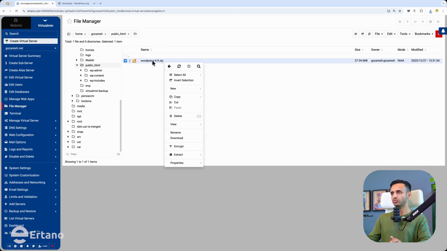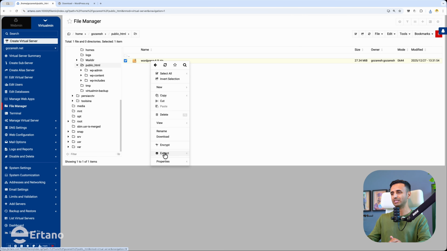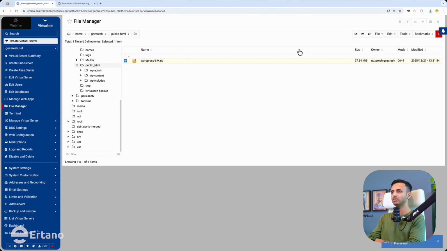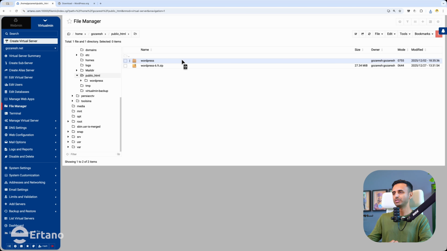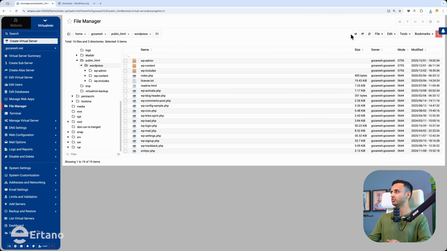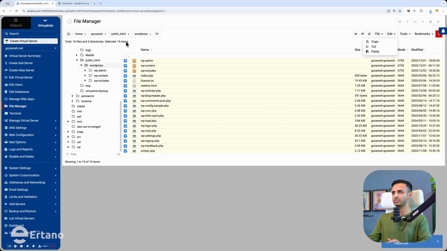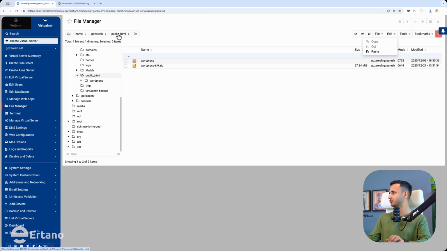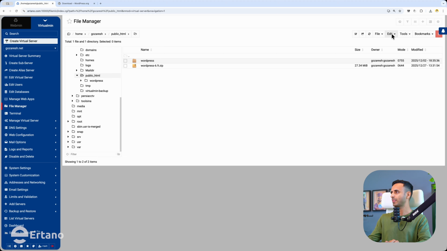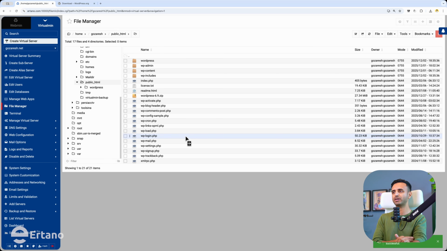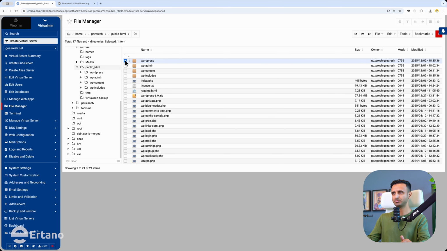Now, I have to right-click on the file and click on extract. It's unzipping my file in public HTML. Now, there's a directory here. I have to go into this directory and choose all the files here. And from the edit section, I have to copy all of these files. Now, I'm going back to the public HTML section, and then in the edit menu, I'm selecting the paste option. It's copying all of the files from the WordPress directory to my public HTML directory.